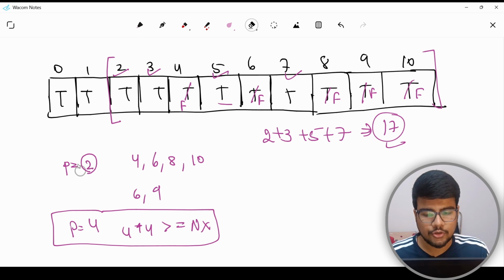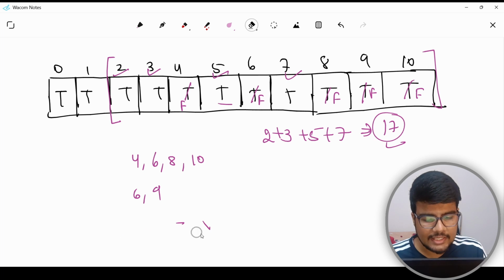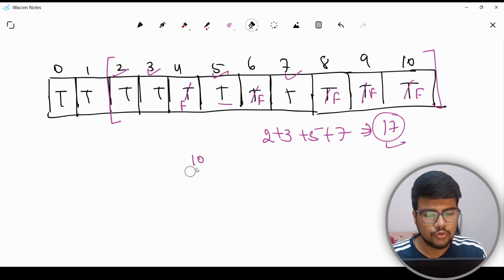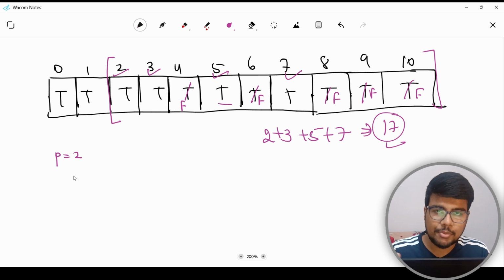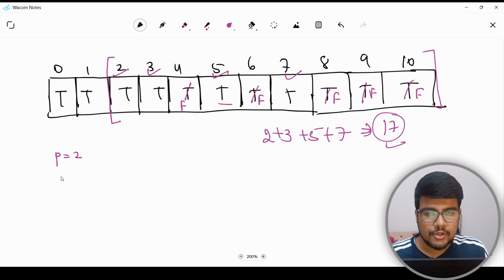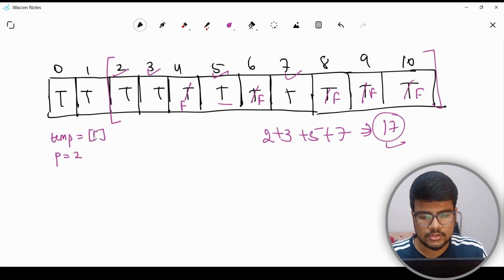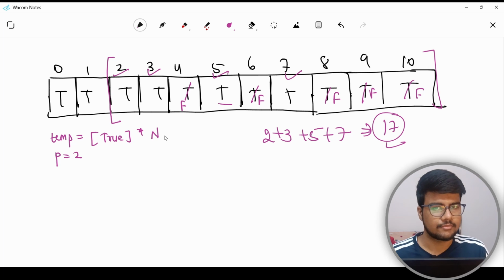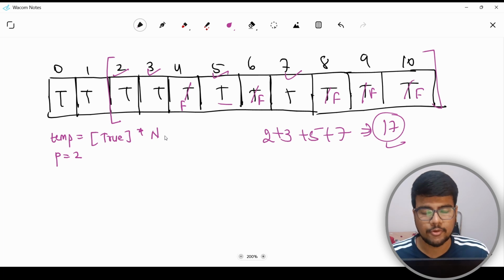Now how can we code it? It is a very easy approach, guys. What you need to do is, let's say you have a P counter with you. Simple as that, I will create a temp array, marked as true for everything, till the length of n. It is pseudo code, so don't think I'm doing it in some specific language.